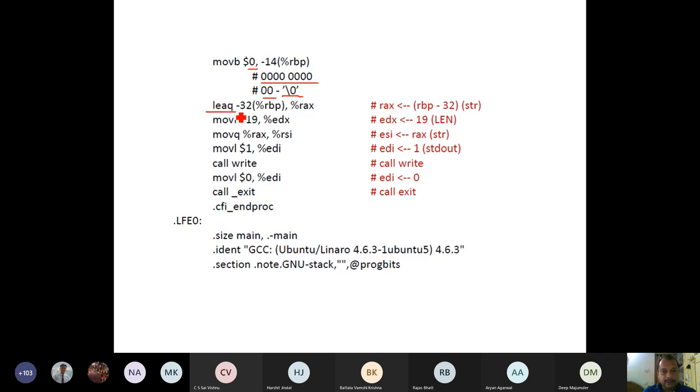After that, I am loading this information, RAX to RBP minus 32, that is my string location, and the length of the string, that is 19, I am also loading in EDX. Next, RSI, here it will actually be RSI. RSI is loading RAX. What was in RAX? The location for the string. And in EDI, I am storing 1. 1 is the integer. Then I am calling the function call write.